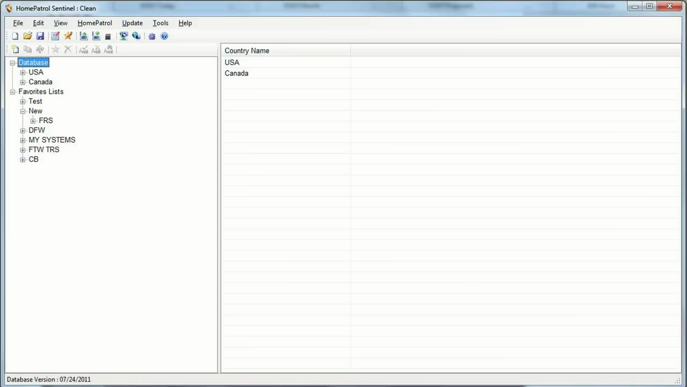In this segment, we're going to go over all the enhancements we've made to the HomePatrol Sentinel software. Let's go over and take a look on the computer right now. So here's the new HomePatrol Sentinel program screen. It looks an awful lot like the old screen, but as we move through this, you'll see some new options.